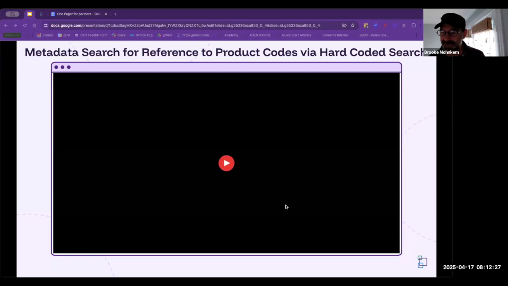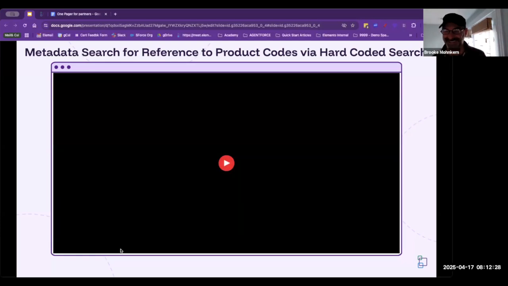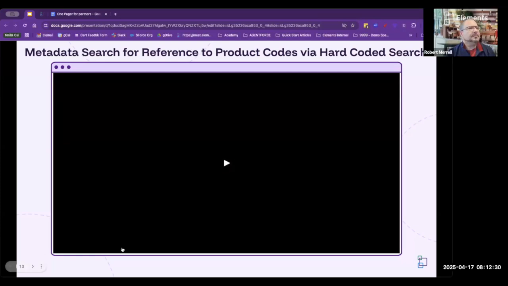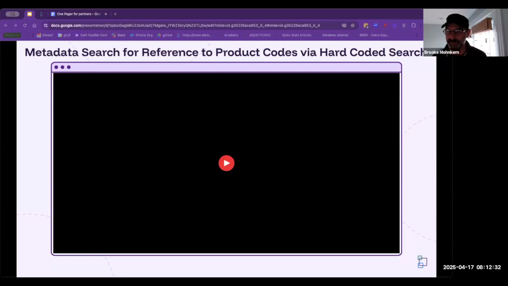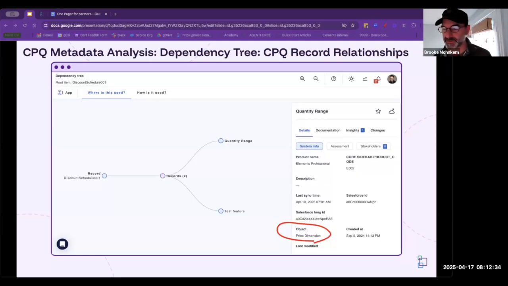Robert, do you mind if I interject for half a second? Sure, of course. If you could go back to that previous slide. We all know that CPQ is kind of unique in that configuration information is stored as records. What's unique about this is that the record information is the metadata that governs a lot of what CPQ does. Record discount schedule 001 lives on the price dimension object.